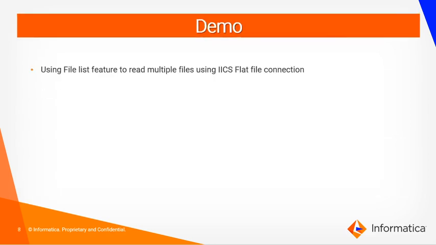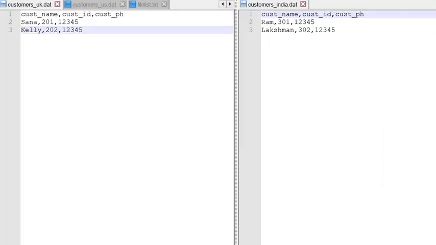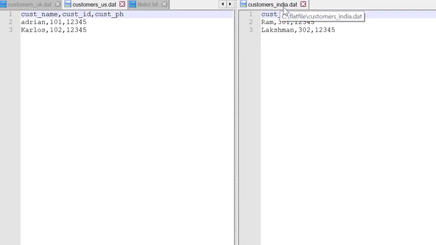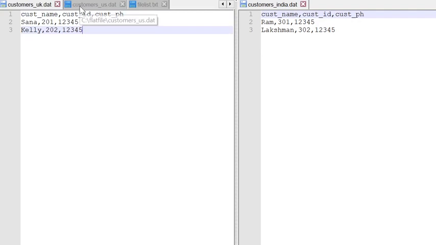Now, let me show you a quick demo on how you can use file list feature to read multiple files using IICS. As you can see, I have three different files here: customers_uk.dat, customers_us.dat, and customers_india.dat. Though the file structure in all these files is the same, the files are categorized into three different files based on the customer location.